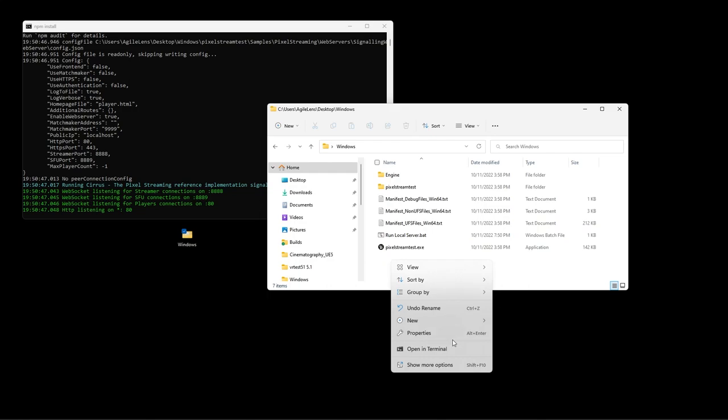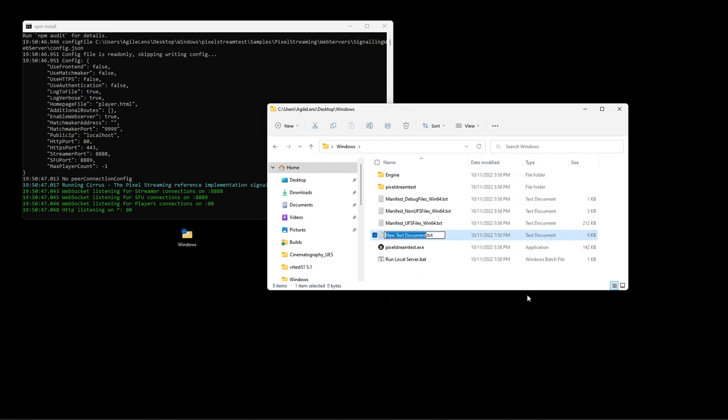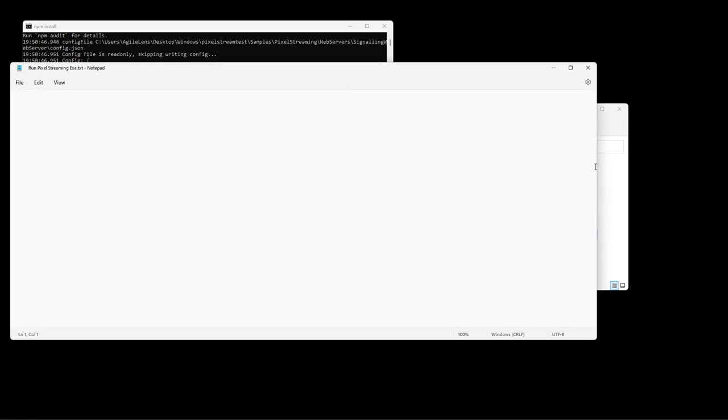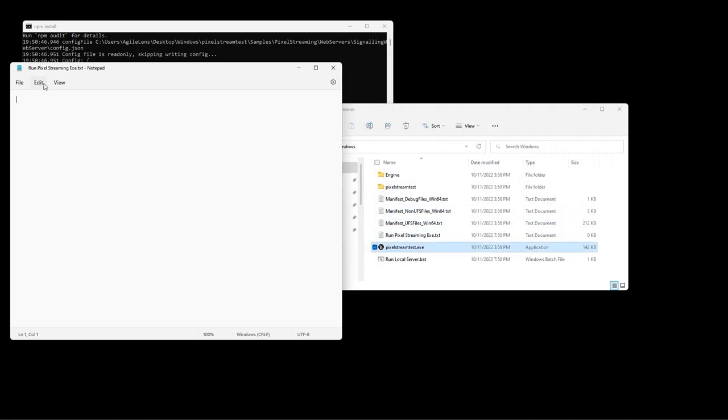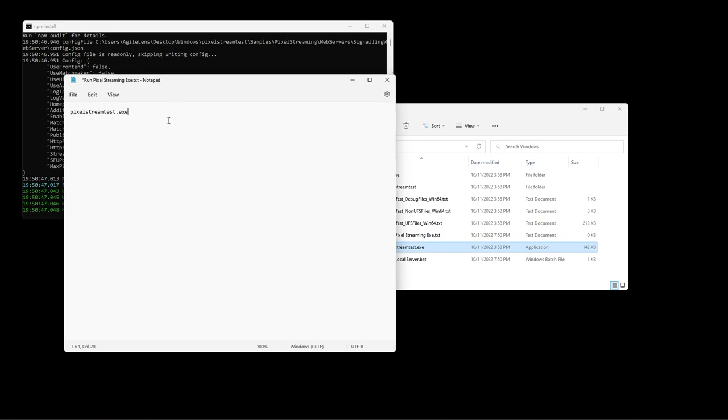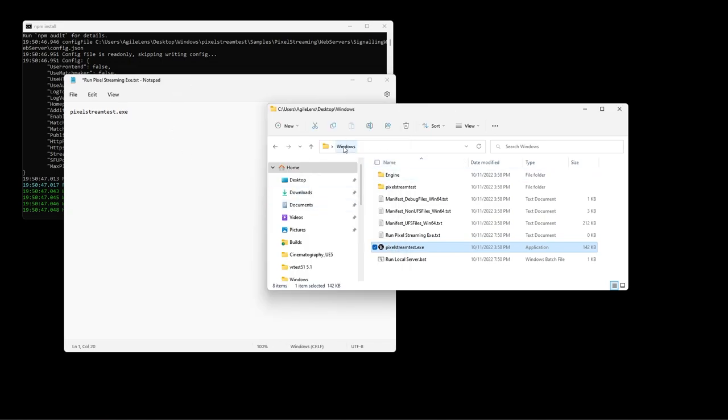And now we're going to create one more batch file. And technically we could combine all this in a single one, but it's easy to do it separately. And we'll say run Pixel Streaming EXE or something like that. We'll open it up. And then we're just going to make sure we're using the name of our actual executable file here. And this is just a simple way to add some launch options without being constrained to the relative directory, you know, C users whatever. As long as this is in the same directory as this, it's going to run okay.